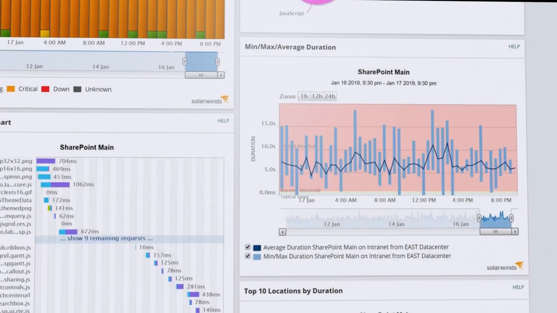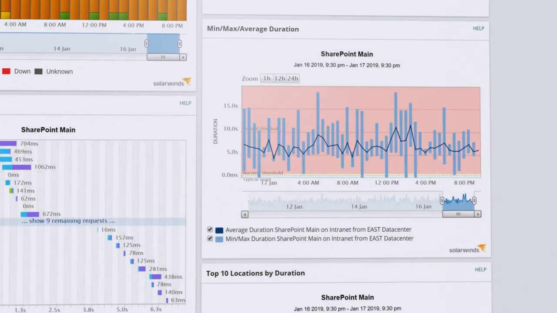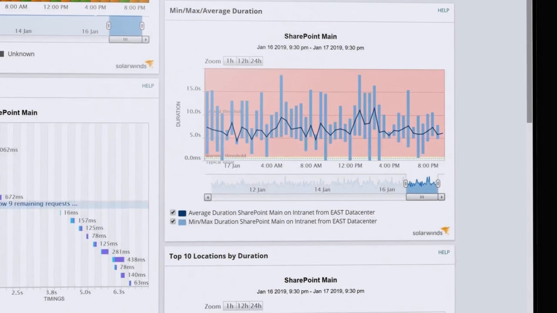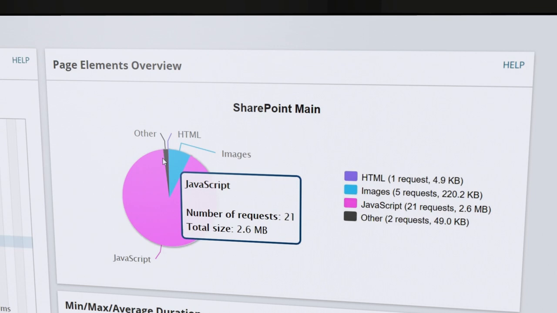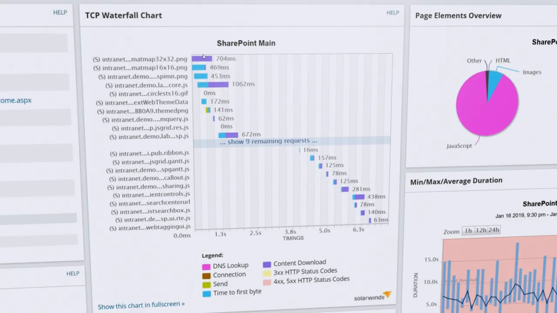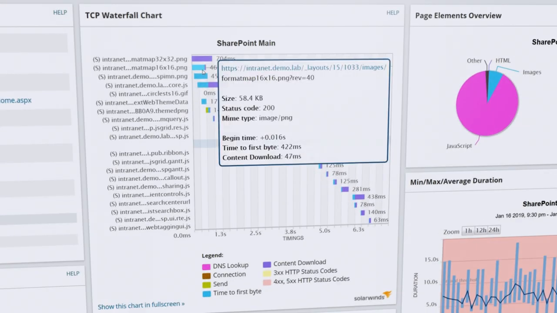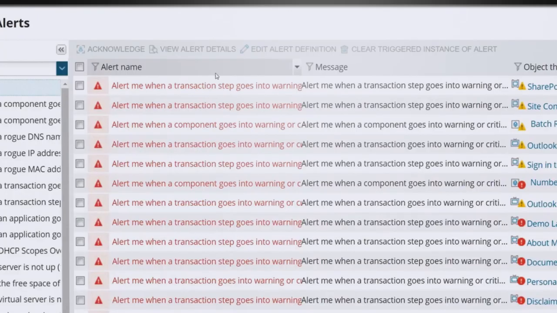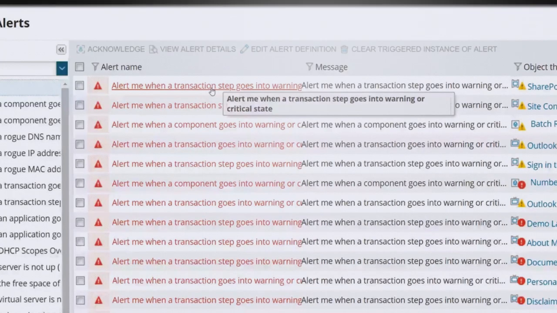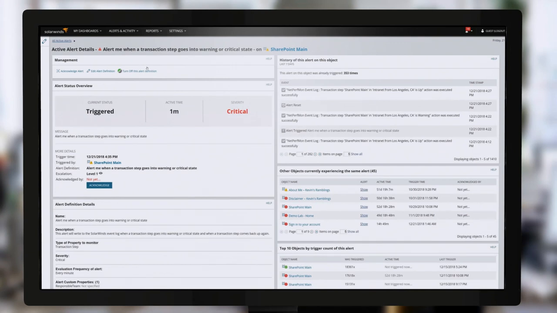View website performance issues based on location, transaction, page elements, and load times. WPM provides out-of-the-box and custom website performance reports, including page load speeds, transaction health, and website availability. Receive notifications via SMS or email when there is a website performance or application issue.